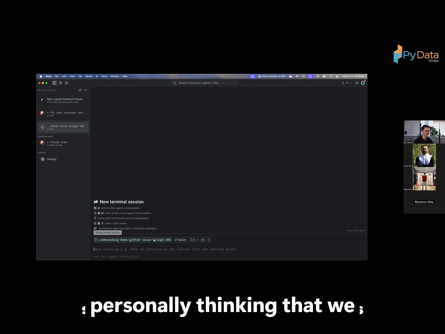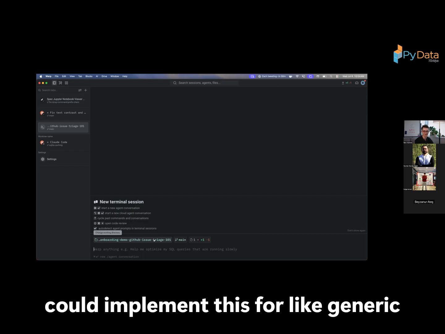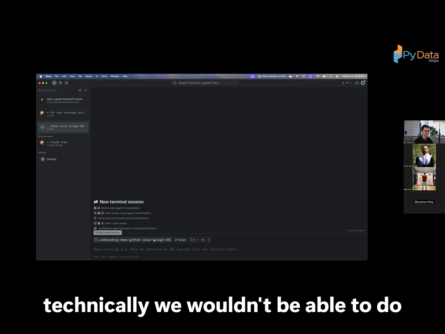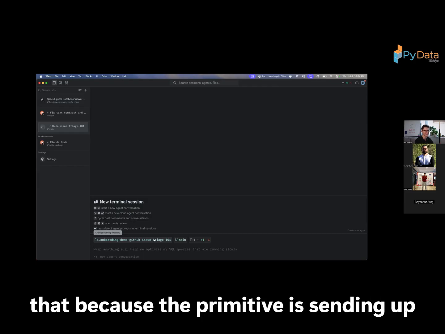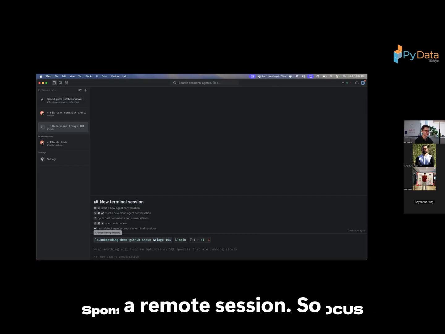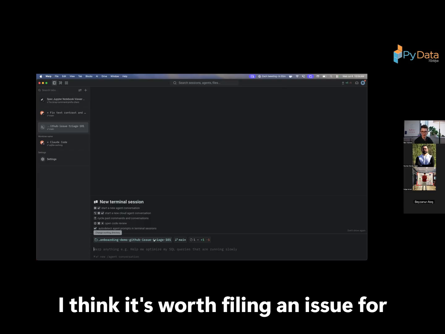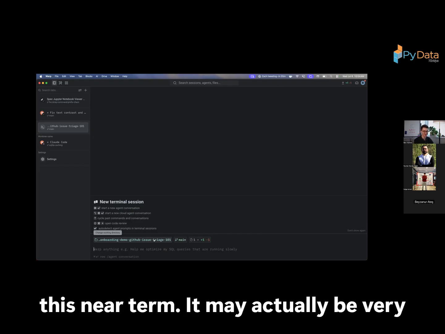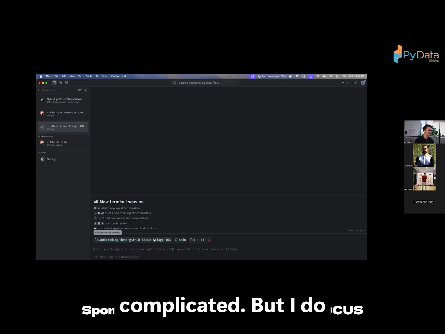I'm personally thinking that we could implement this for generic terminal sessions. I don't know why technically we wouldn't be able to do that, because the primitive is sending up whatever you're currently working on into a remote session. So I think it's worth filing an issue for this, actually. I'll go ahead and do that. No guarantees that we'll work on this near term. It may actually be very complicated.